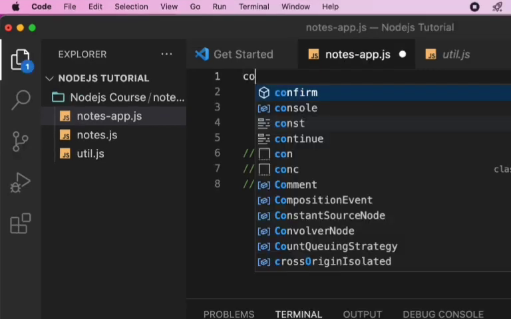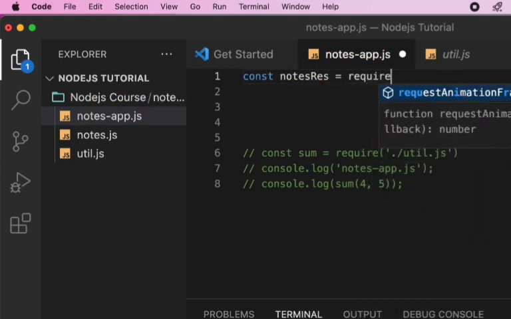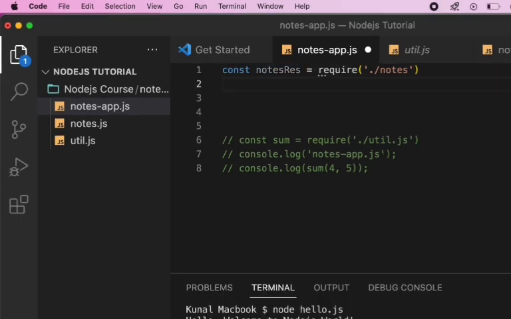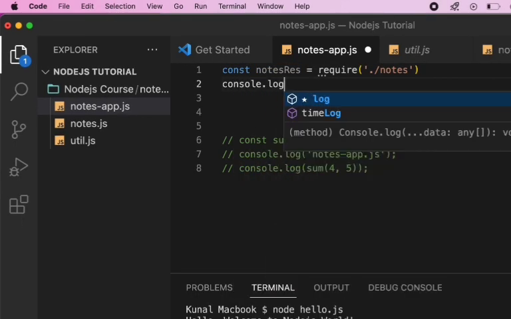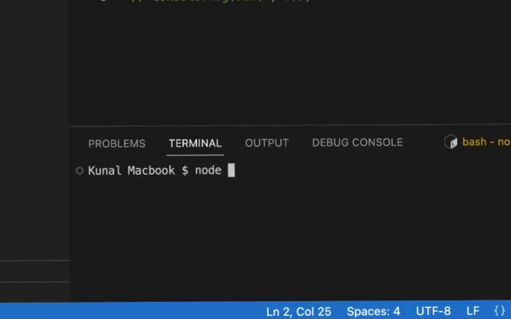Now let's go to our app.js file. Using the require function we will import it in our application file. So require, and then in single quotes we will give the path, dot forward slash, and select the nodes file. So we will use console.log to call this function and print the result. Let's run node and then the file name to execute the application. So here is the console log. It is working perfectly.